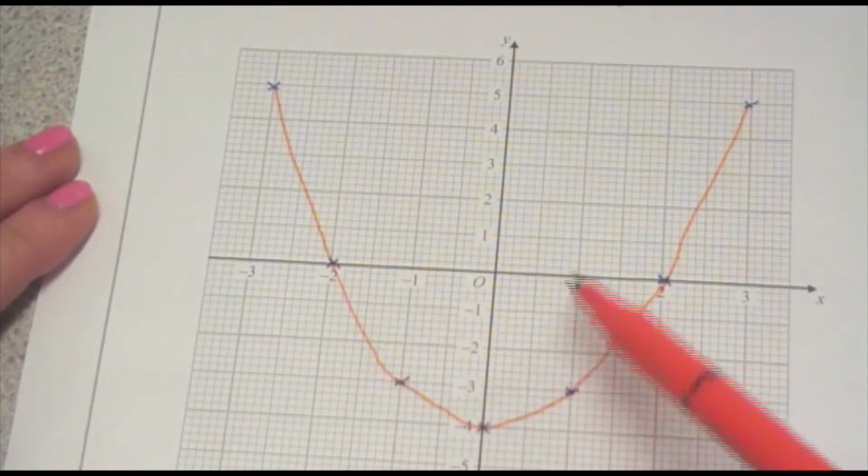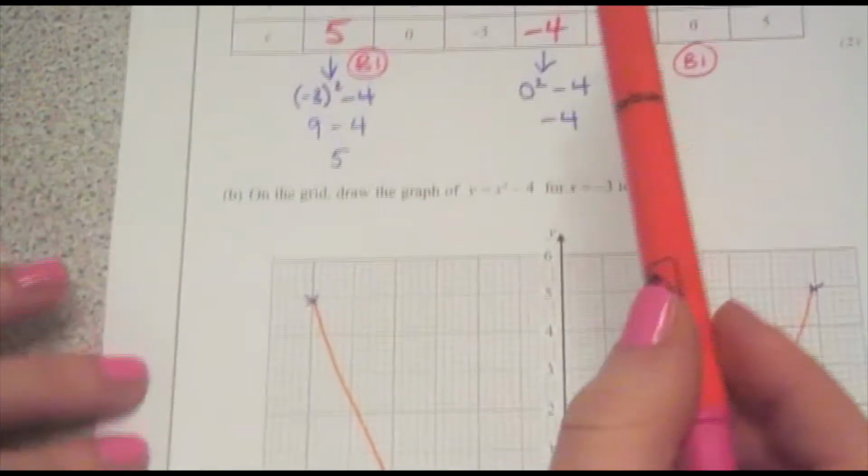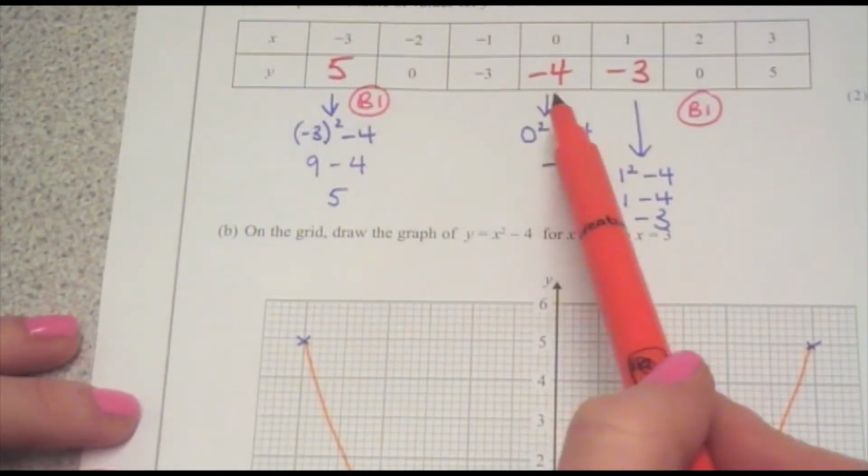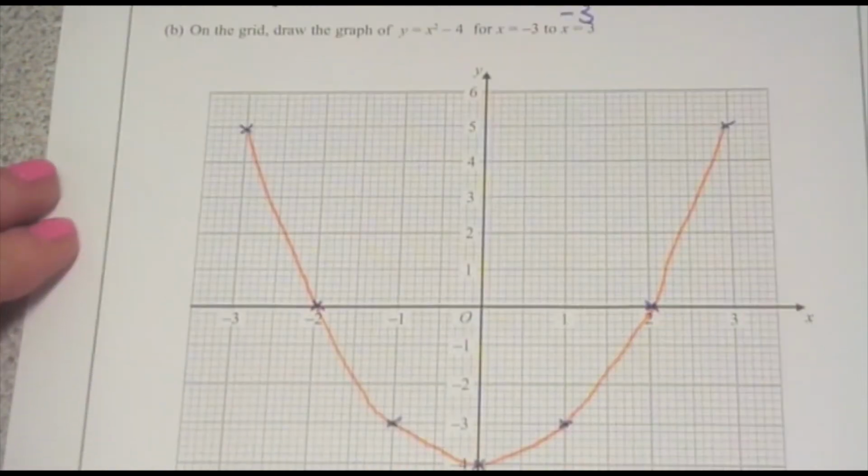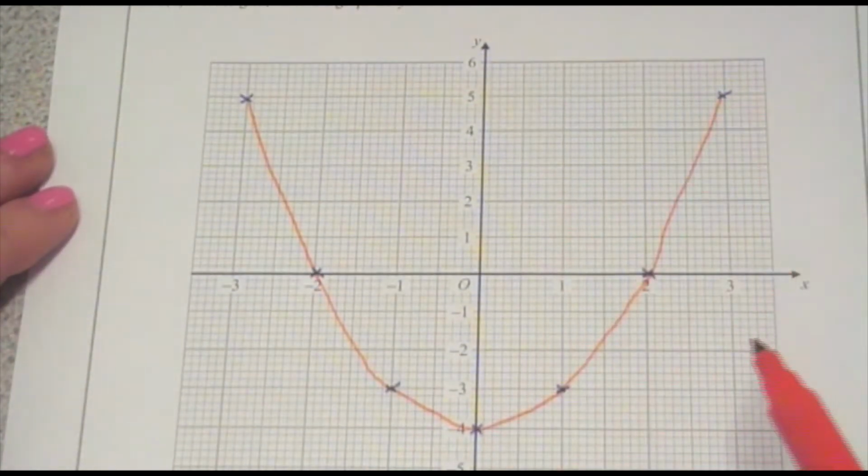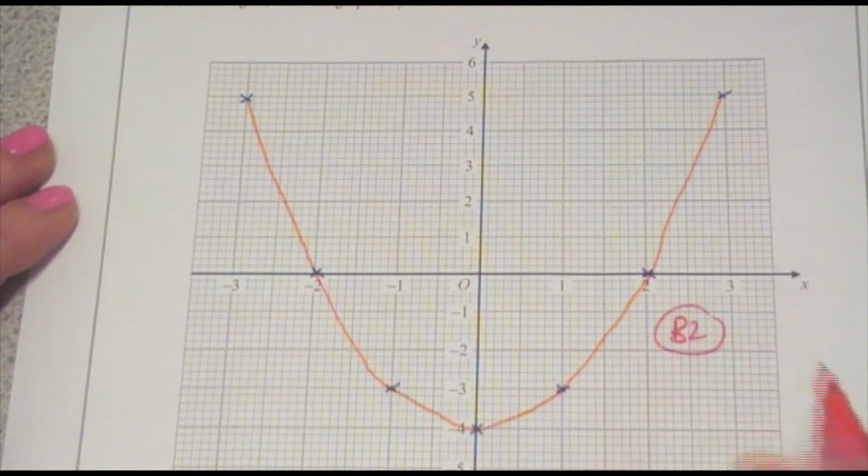So I need to have joined my plots together. Okay, and yet again, if I plotted my values, that would still be correct. So you could still get both marks in this question, even if you've not calculated them correctly in question A.